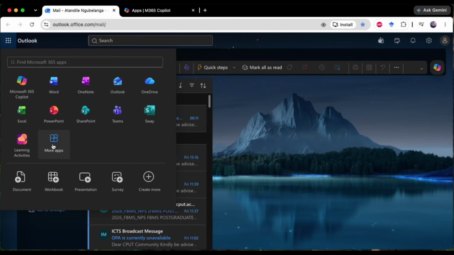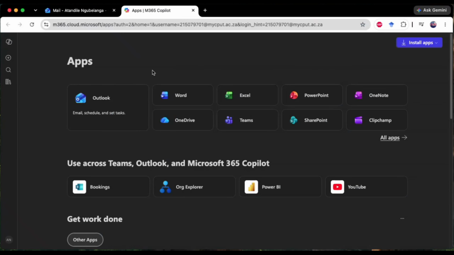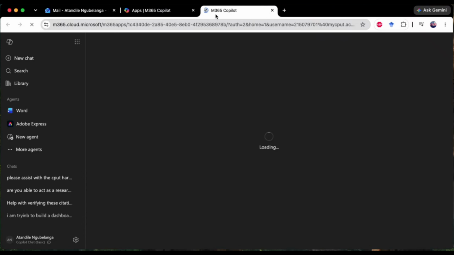I've already done it. When you click on more apps, it lands you on this page where it shows you more apps. For me, as you can see, it says use across Teams, Outlook, and Microsoft. It's giving me Bookings, Org Explorer, Power BI over there, and YouTube. If maybe for you it wasn't here, you would need to click on all apps and look for Power BI. But in my case, Power BI is there. I just click on these three dots and say open in new tab, and it's going to open it on a new tab.